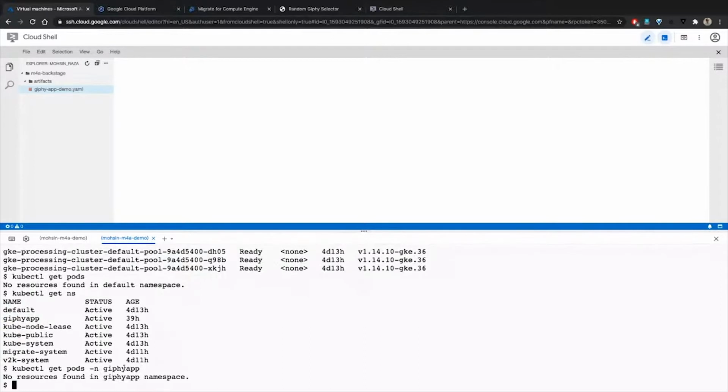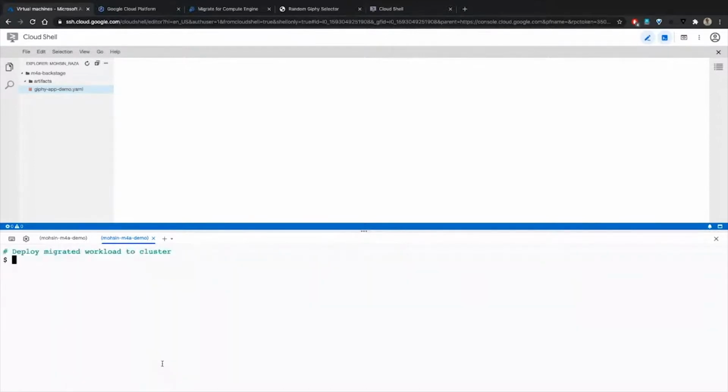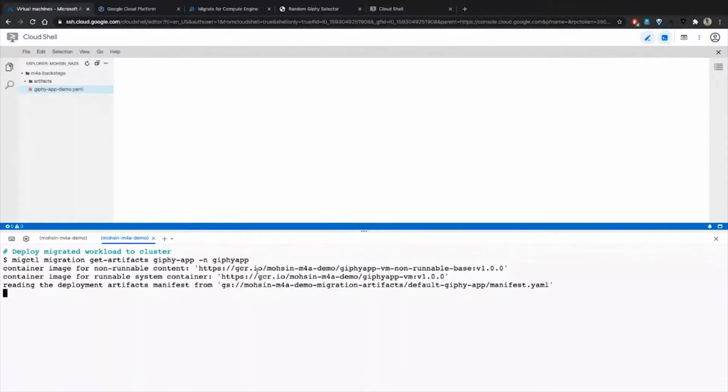In the jiffy-app namespace, we don't have any pods, just to make sure we don't have anything in the cluster. So now I can start with the migration. We will deploy the migrated workload to the processing cluster. In order to do that, we first have to download the artifacts that are already generated. So we will issue the command m4actl migration get-artifacts with the object name and the namespace. This command will download the artifacts from Google Storage.